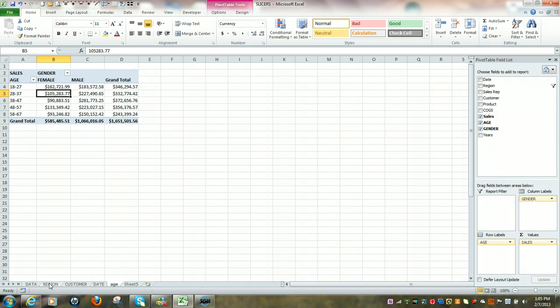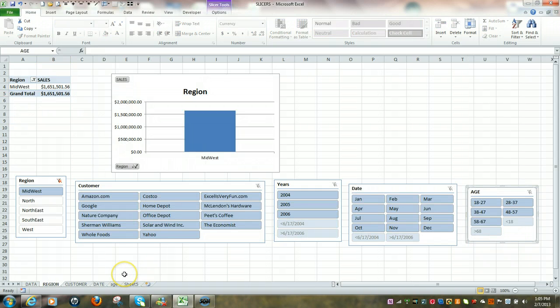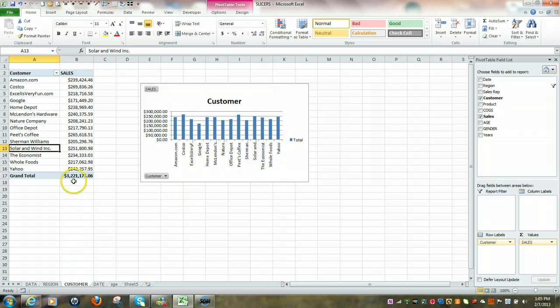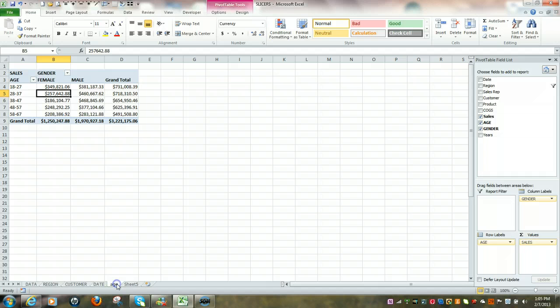I can come back to region, where all my slicers are contained, and I could come in here and choose not only the Midwest, but let's also choose the West. Hold down the Control key, click on West. So I'm showing now Midwest and West. My graph is also showing Midwest and West. The total is 3221. If I click on my customer sheet, same number, based upon those regions that I just selected. Date, same way, and also age.